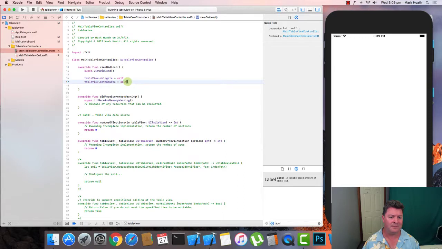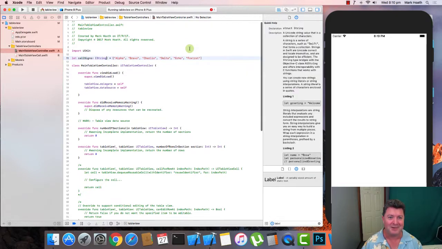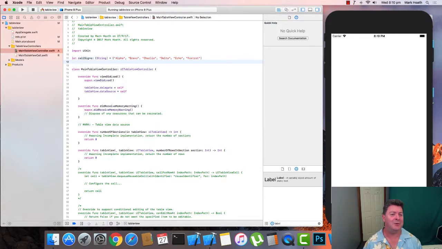So let's create some data, callSigns, which will make an array of strings, and then we'll just set that equal to Alpha, Bravo, Charlie, Delta, Echo, Foxtrot. So we've got an array of strings.